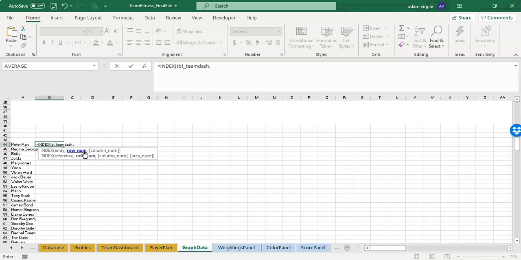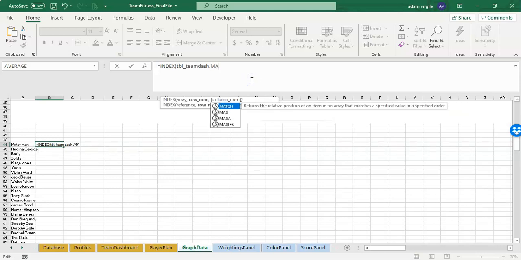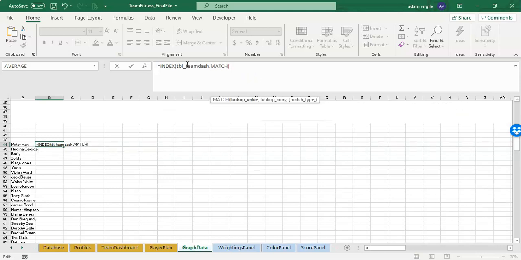But I don't want concrete rows and columns. I want to match on criteria so that it automatically gets the information that I'm looking for. Right now I'm looking for something for Peter Pan. That's a row. So for row number, I'm going to do MATCH. So I want something in table team dash that matches this name, and I'm just going to lock in that column in case I copy this formula over.